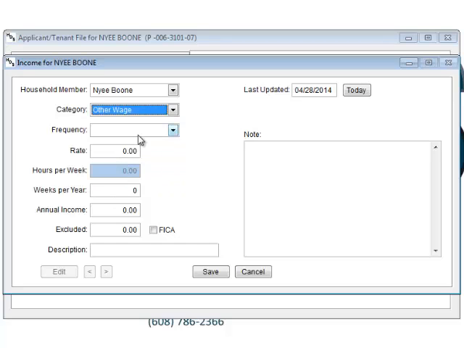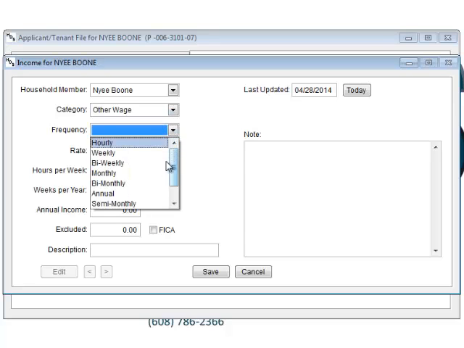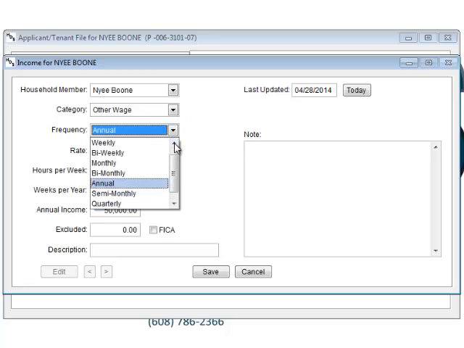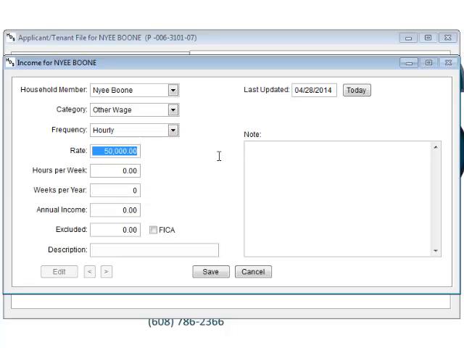The next step is to select the frequency of this income. When selecting the frequency annual, just enter the annual amount of the income in this rate field. When selecting any frequency other than hourly, the hours per week and weeks per year fields are grayed out. We'll select the frequency hourly here, and now the rate amount should just be whatever their hourly wage is. Here we can enter the hours per week, and finally the weeks per year.